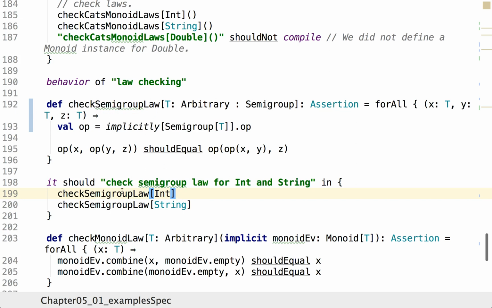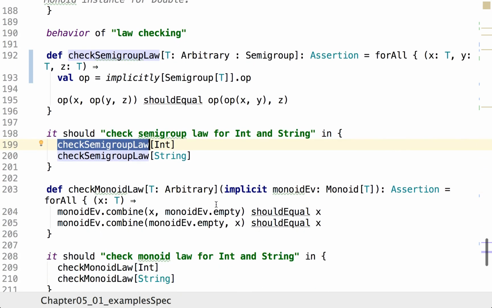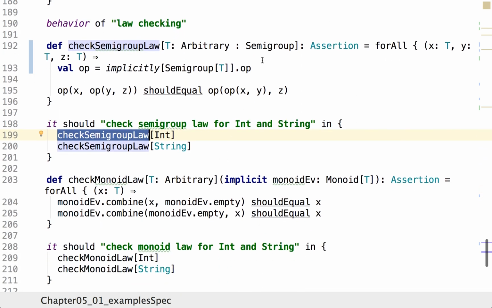So once I have defined this function, I call it by substituting different type parameters. And this itself is also a partial type to value function that takes a type parameter and returns an assertion value. And that better be success. If it's a failure, the test would fail. So that's the way I can use the Scala check library to test laws.